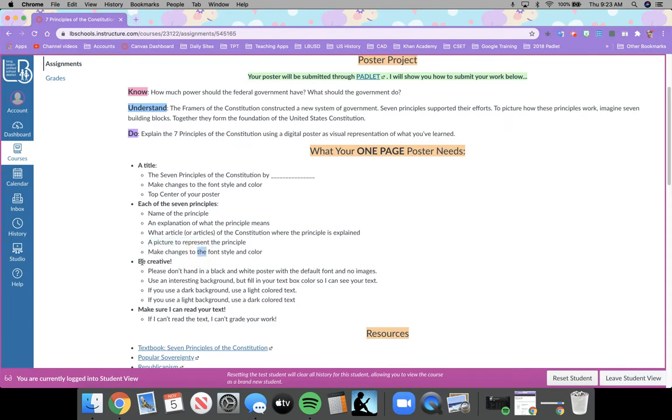Be creative. Please don't hand in a black and white poster that just uses the default font and doesn't include any pictures. If you're going to use an interesting background, that's great, but fill in your text box color so I can see your text. If you're going to use a dark background, make sure that you use a light colored text. If you use a light background, use a dark colored text. But always make sure I can read your text. If I can't read it, then I can't grade it.